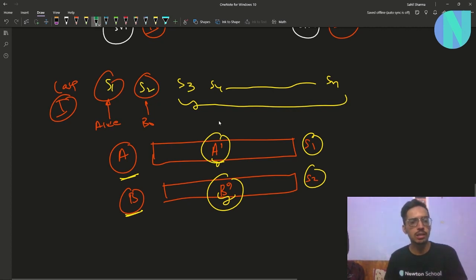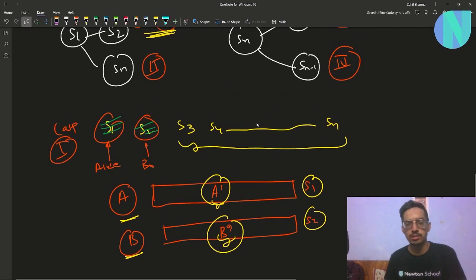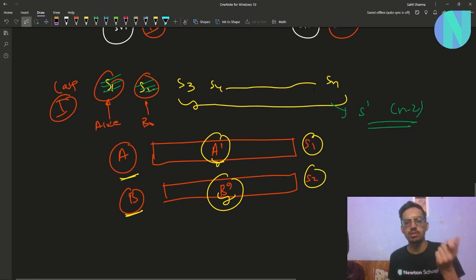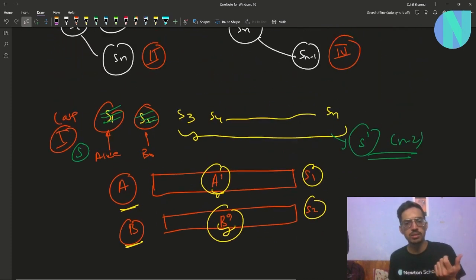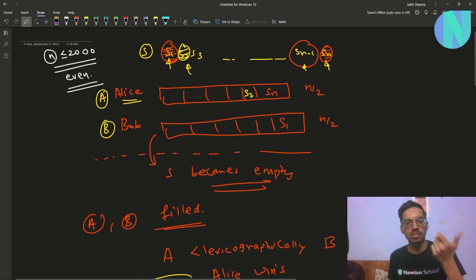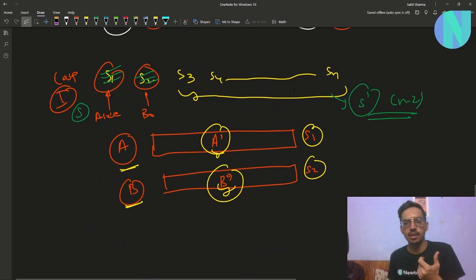So you can, for the time being, ignore S1 and ignore S2 and think of string S3 to Sn as a whole new string. We can call this a string S dash of size n-2, right? We can say that string from S3 to Sn is a new string S dash of size n-2. So if we can answer for S dash, then we can answer for S, right? So basically you are breaking your initial string S into a smaller string S dash, and if you can find the answer for S dash, then you can use that answer to find the answer for string S.